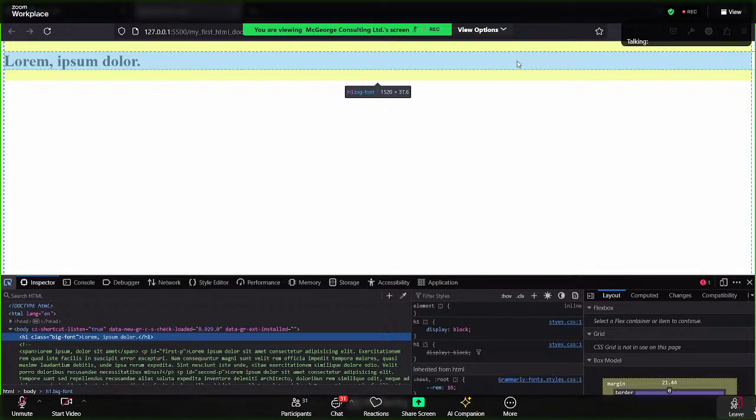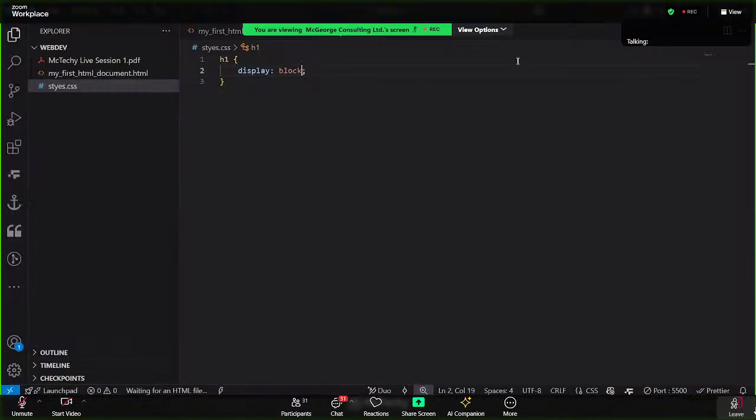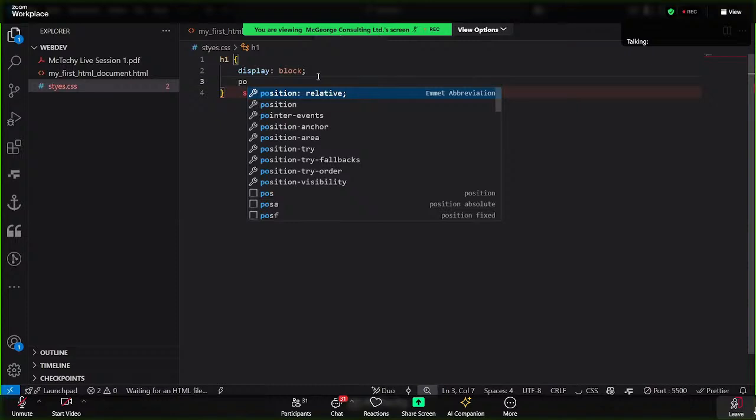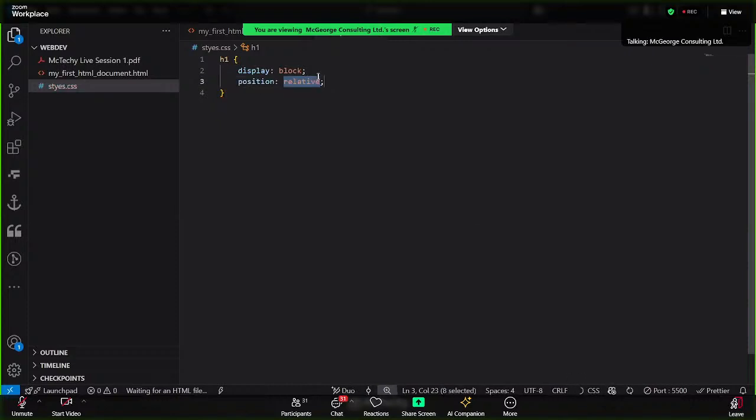Then we also have the position. So I can adjust the position using the position property. I can make it relative, I can make it static, I can make it sticky, and I can make it absolute. So we have 4 values for this property. The first one is relative. When you make the position relative, it will determine the position of that element based on the closest elements to it. Okay.